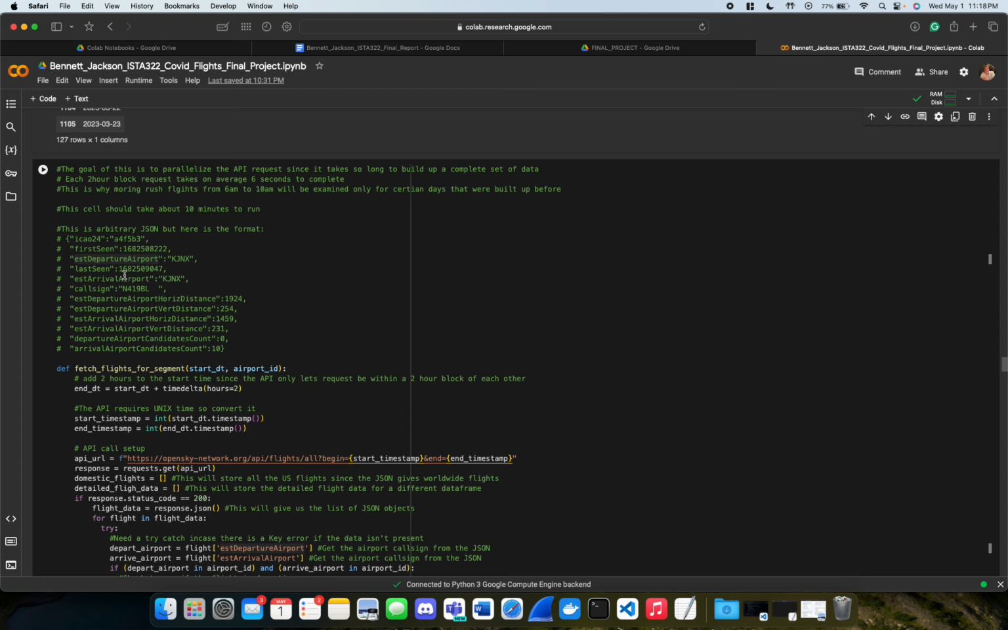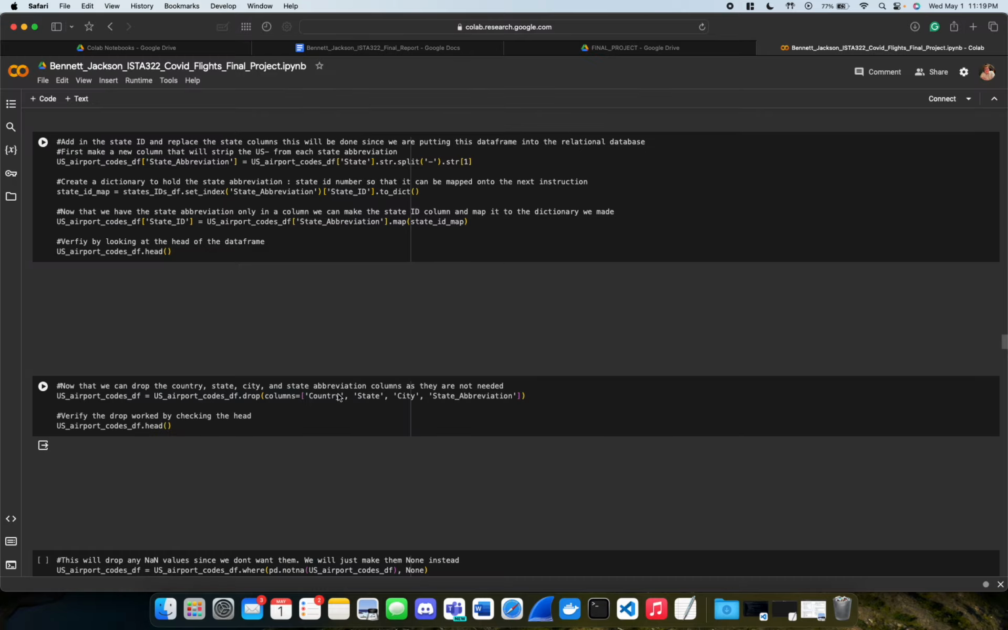The JSON that the API returns has a lot of extra stuff I don't need. I'm only focused on the departure airport, the arrival airport, and the call sign. And I also only focus on the hours of 6 to 10 a.m. So you can see this is such a big thing that my notebook needs to reload.